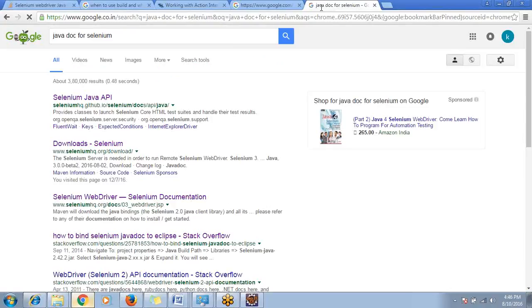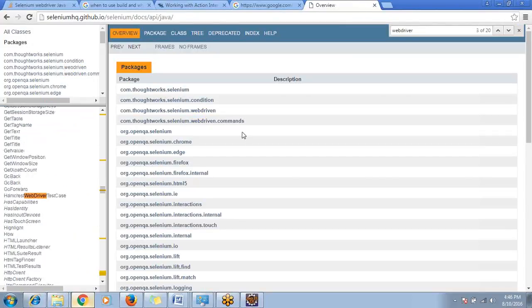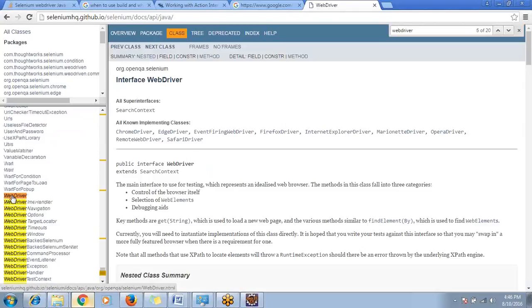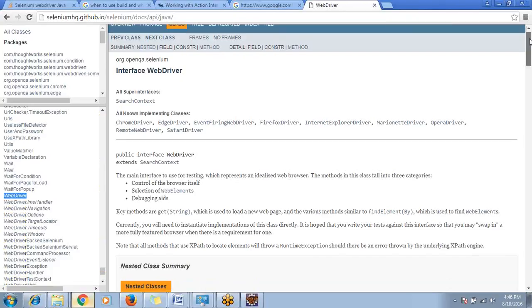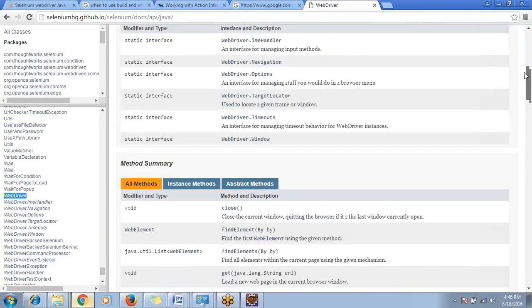Javadoc for Selenium. So under WebDriver, Javadoc for Selenium. Now Control F, WebDriver. Interface WebDriver.